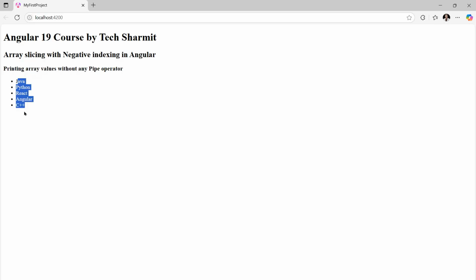Now here my question is, how will you access values by index? As of now you know about positive indexing, and in that case the values start from the 0 index. So this is 0, this is 1, this is 2, this is 3, and this is 4, right? We know only this indexing which starts from 0 until the end. So 0 Java, 1 Python, 2 React, 3 Angular, and 4 C++.